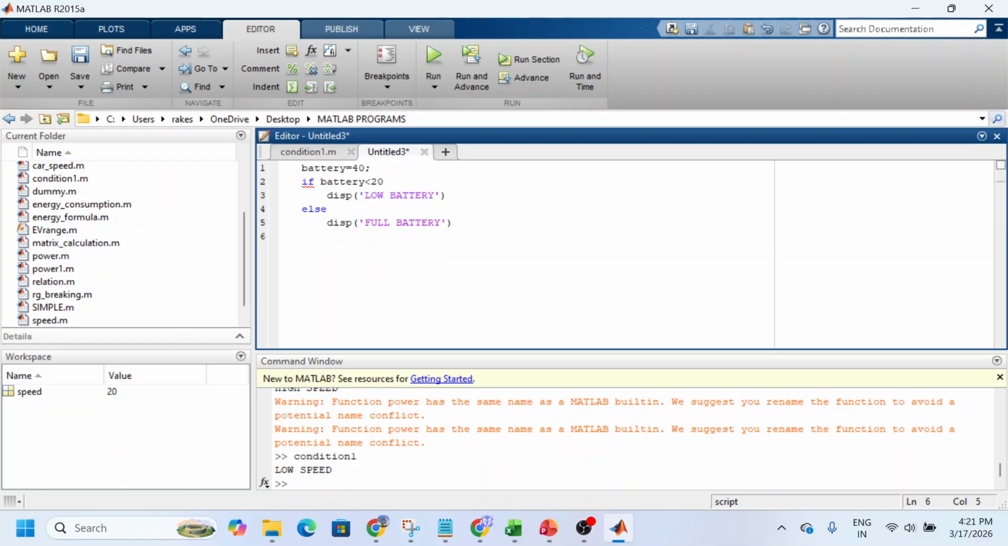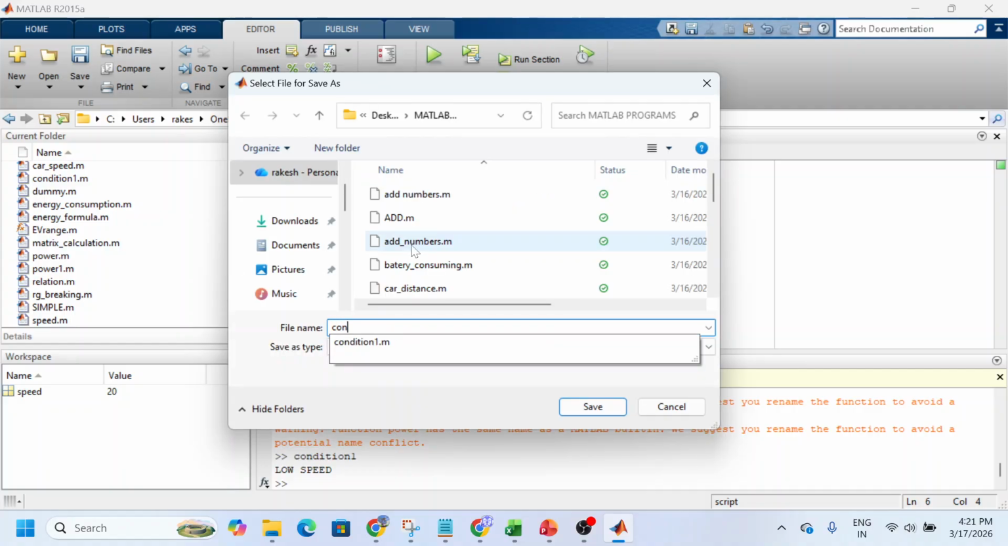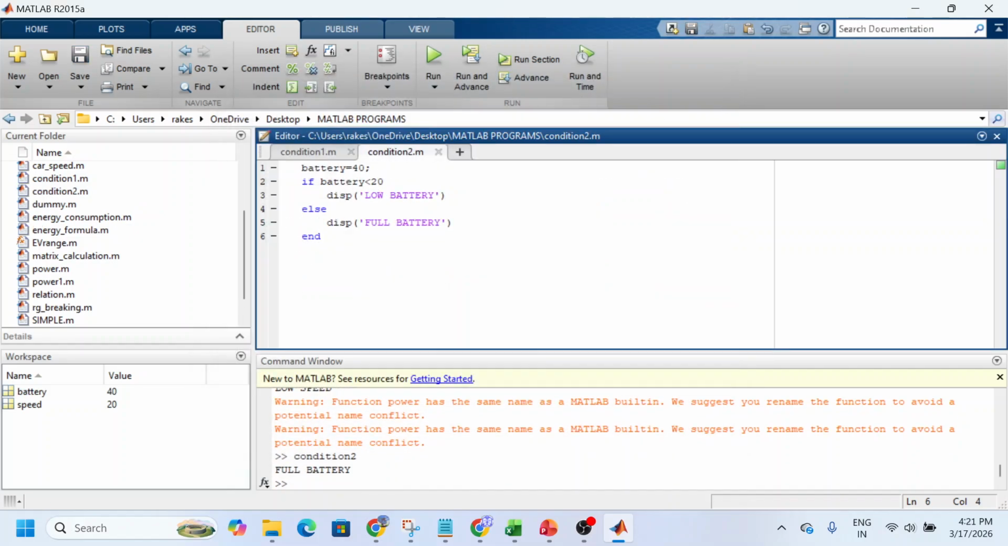Okay, now after this, end. Okay, this is a program. So now let us execute this program. Okay, so now let us run this program. So I will write it as condition 2. Okay, condition 2, enter. Okay, it will execute the program, and in the output side full battery, because the battery is less than 20. Okay, less than 20, this statement will become false, then it will execute the else part.